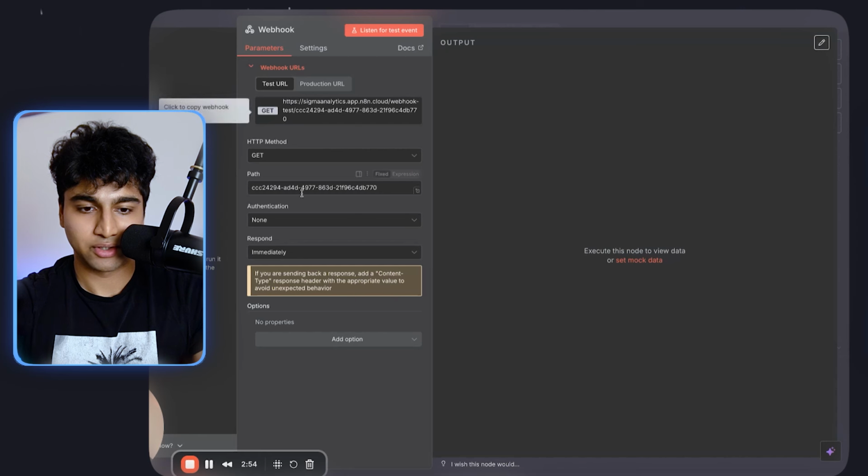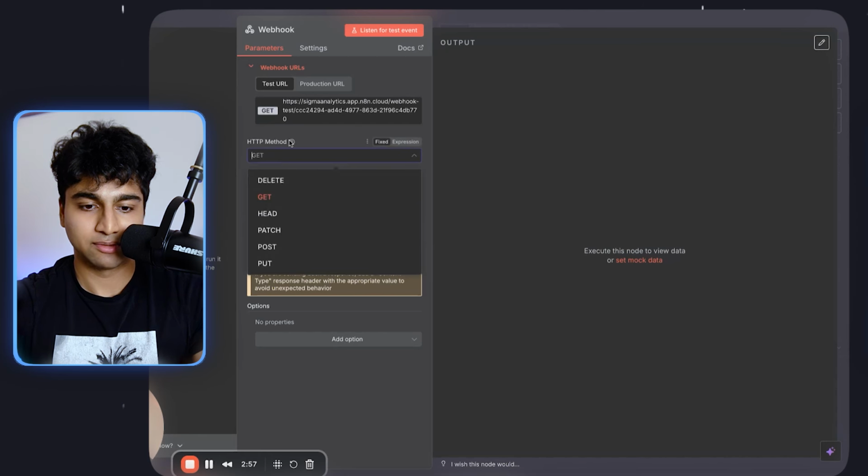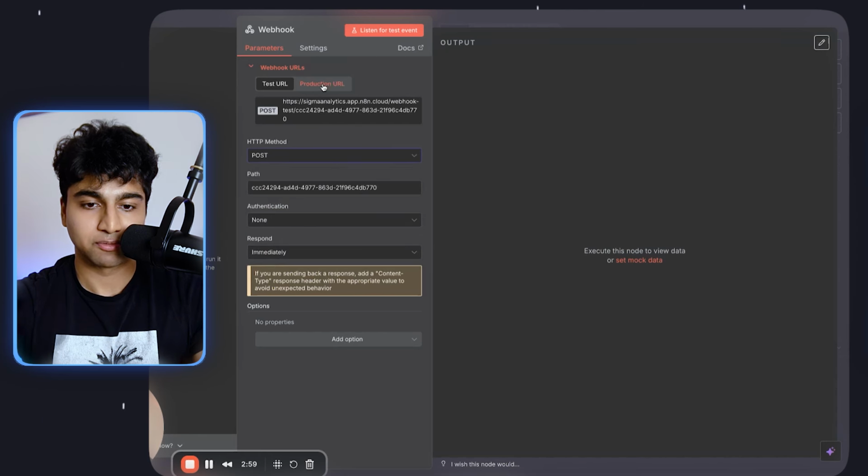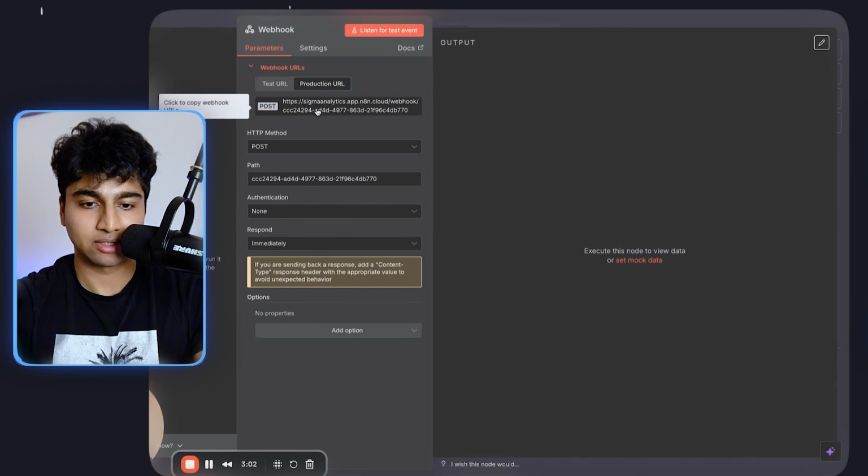So just go ahead and create a webhook, and what you want to do is change this HTTP method to post, and you want to change this to production URL. So make sure you click on this tab and copy this link.